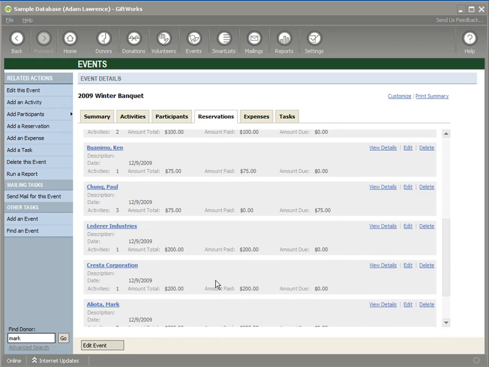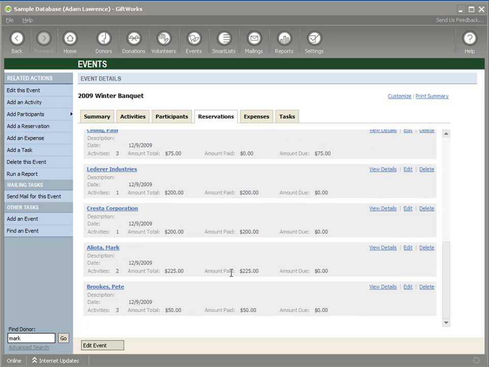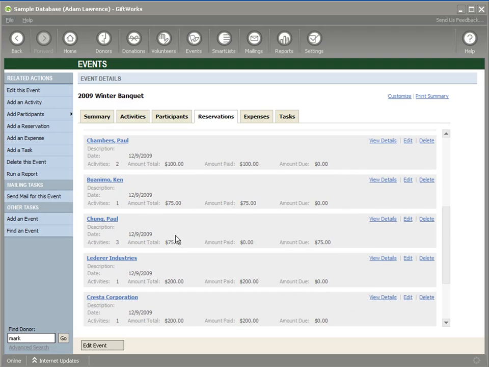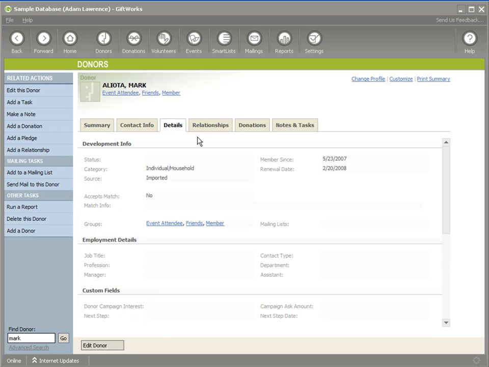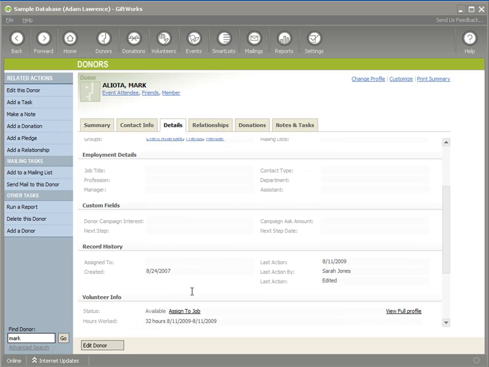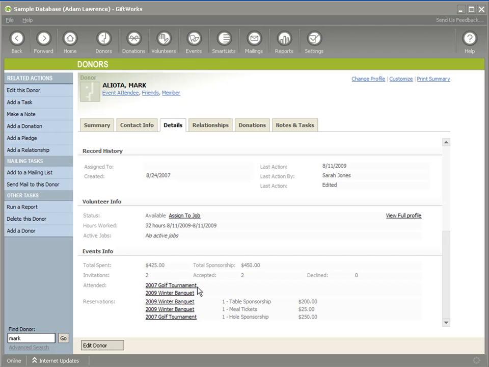I can look at the reservations and see the reservations that Mark has done. I can also just look at more information, and I can actually start to work with that event. But from within the Details tab, there's an additional section right at my fingertips. I have additional events summary information for Mark.